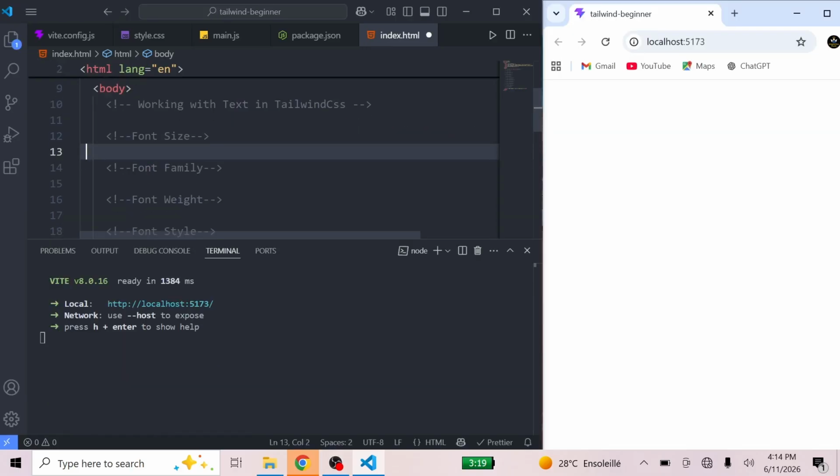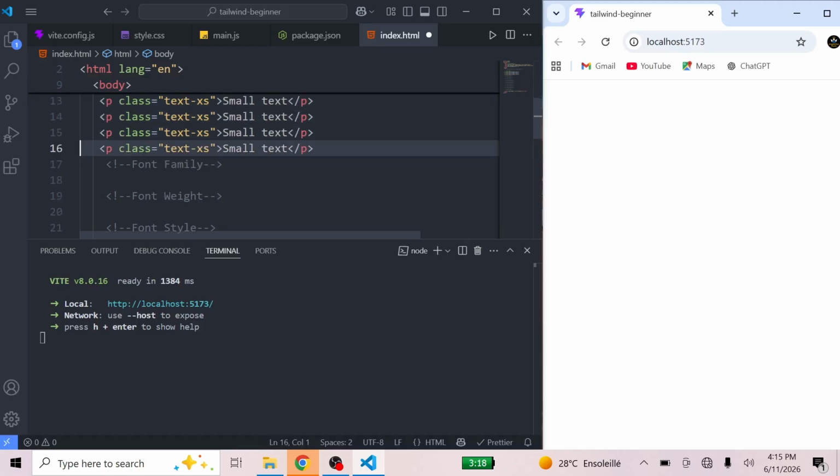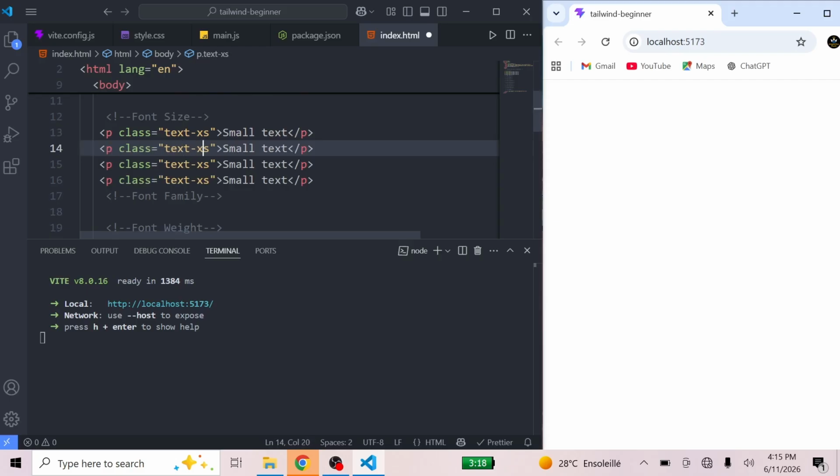Then I create a p tag with a class attribute. Inside the double quotes, you just write text-xs. This class is for extra small text. Then I'll create another one: I'll copy and paste it, because I will also need sm, which is for small text.